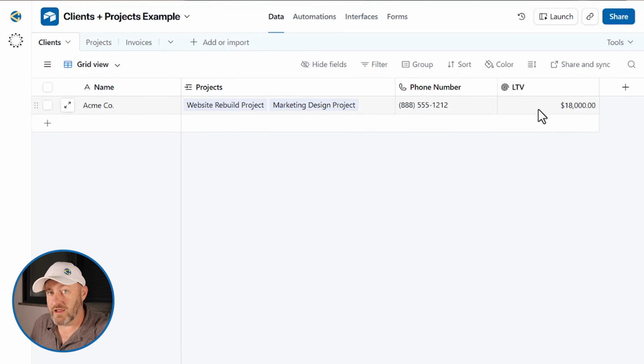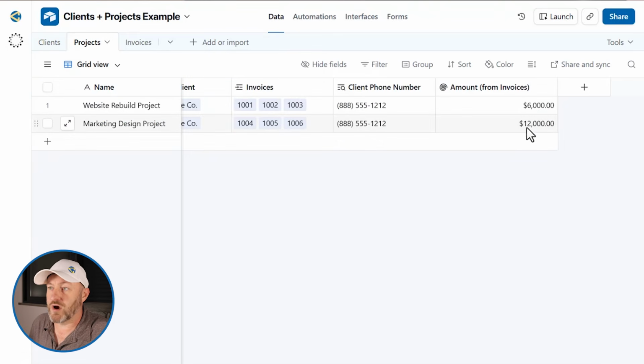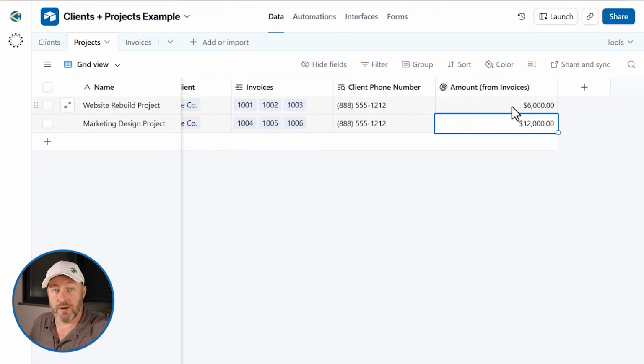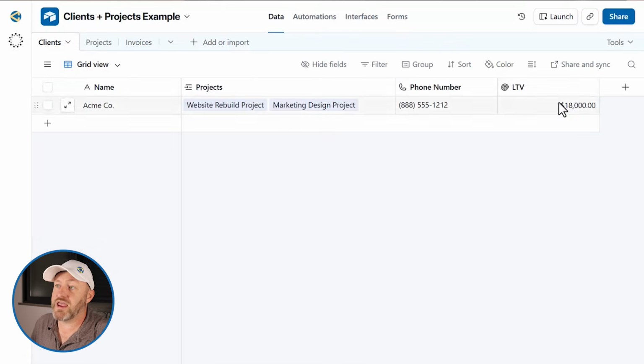So I can see at a client's level, how much has this client spent with us in terms of projects? I've got a project for 12 and a project for 6, which is how we get the 18,000 at the client rollup. Now, if we want to go just a little bit deeper, there are the more advanced features within the lookup and within the rollup field. And this is my second more advanced little hack for you. It's a great way for you to build even more intelligent rollups and lookups.